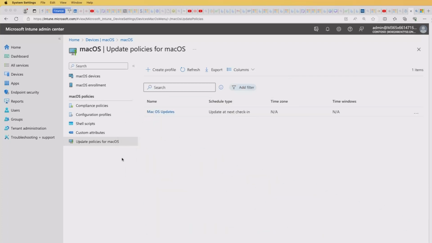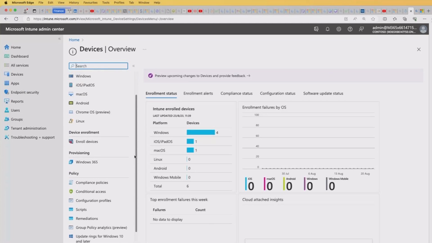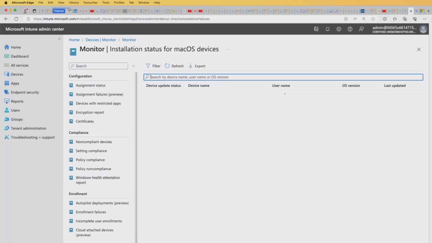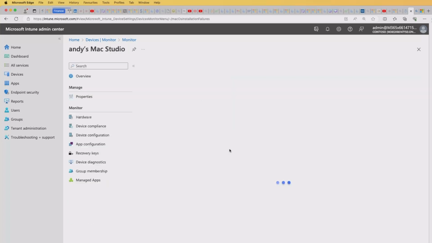Now the last thing I want to show is you can see the devices through Intune where the OS updates have been targeted. If you go into devices, then monitor, there is an option for installation status for macOS devices. This is where it's going to show you where the OS updates are targeted for relevant devices. In my case, a macOS device, so Mac Studio. Now there's a warning sign against that, so we'll click into that and see what that's about.